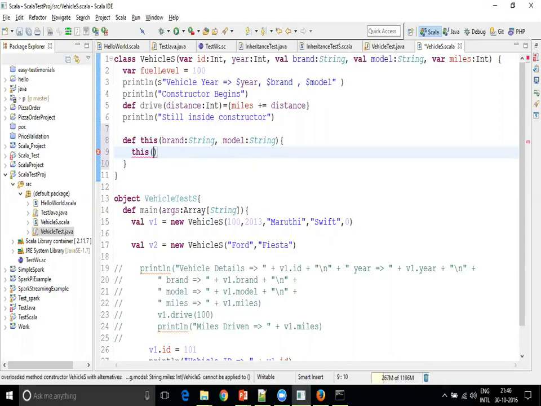Now what I will do is, if I don't know the ID, I want to give a default ID of 100, and year of manufacturing as 2016 if I don't know this. And if you want this to be initialized, you can give them just year 0, 0, and brand and model, comma miles driven, 0.